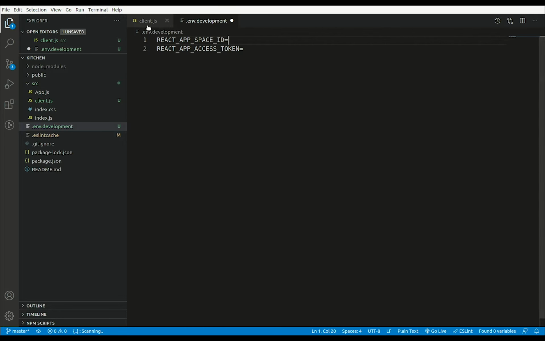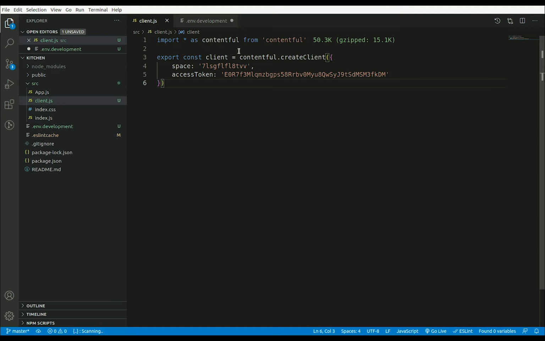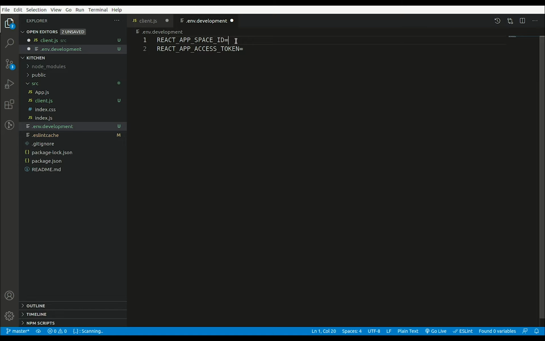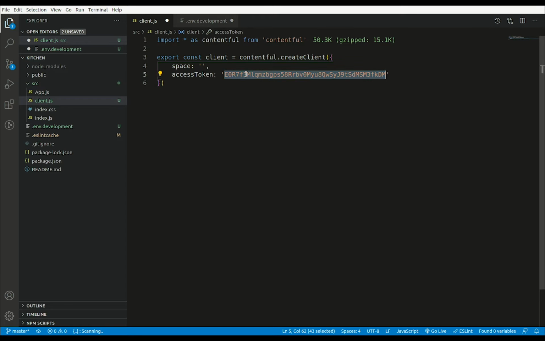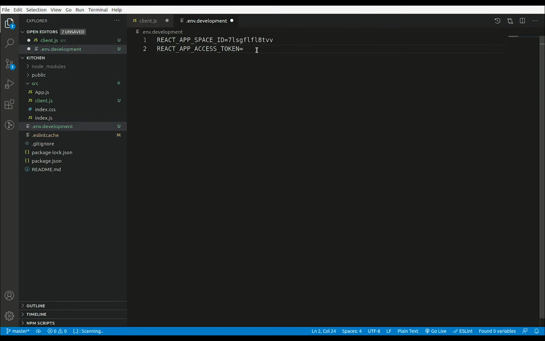As the name suggests, this variable is going to hold the space ID and this variable is going to hold the access token. So I will go to my client.js. I will cut out this space ID and put it right over here. And the same thing I'm going to do with the access token. So I will cut this value and paste it right over here. I'm going to save this file, and now these API keys are not hard-coded anymore.